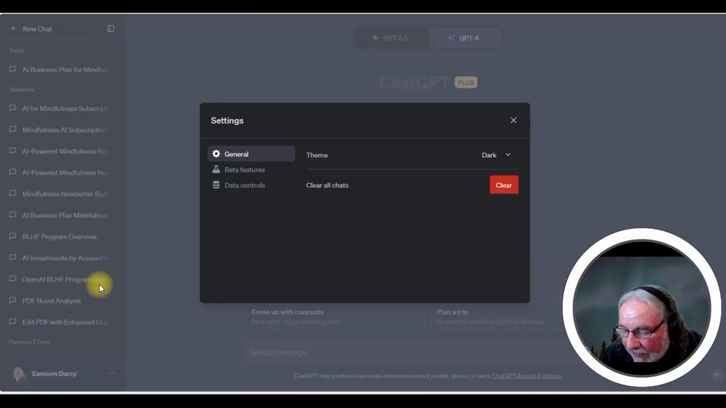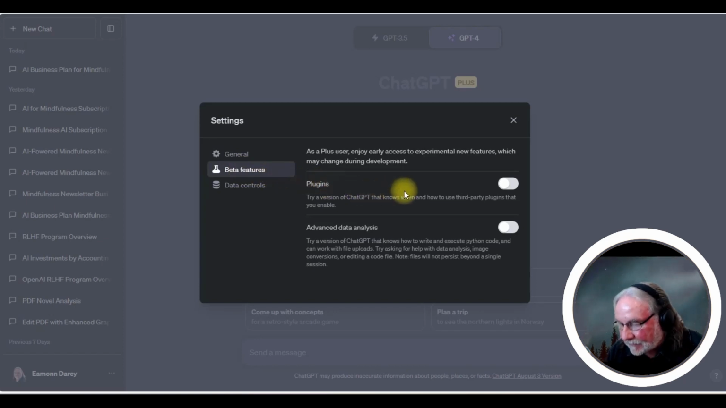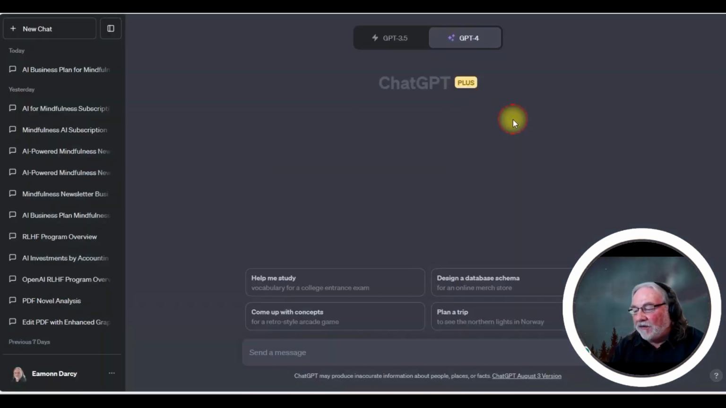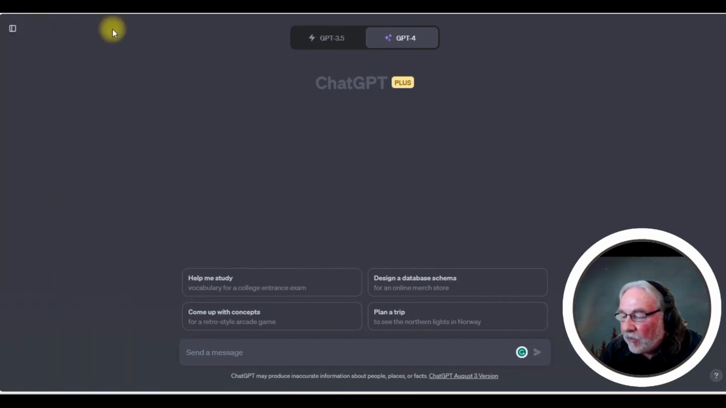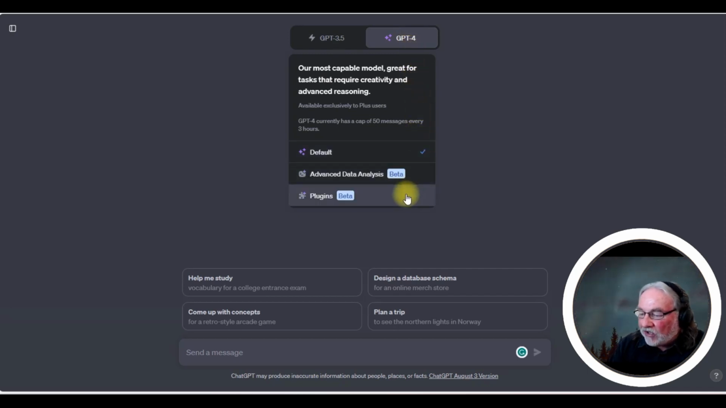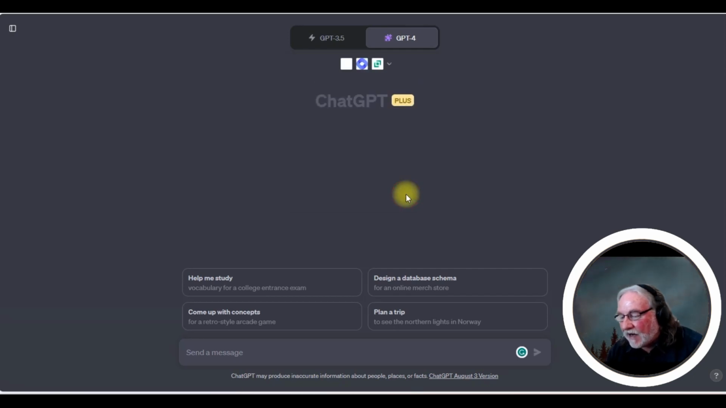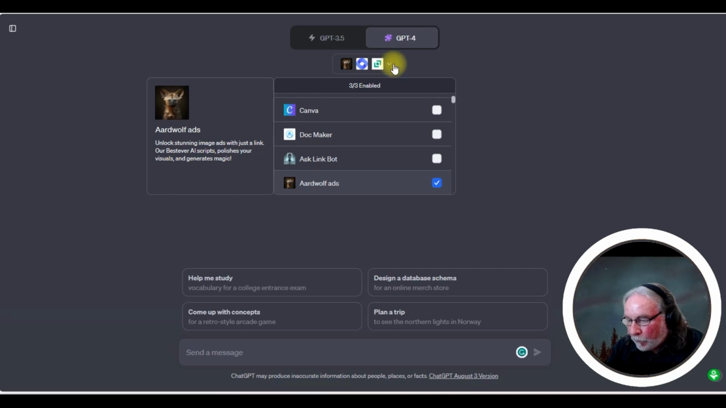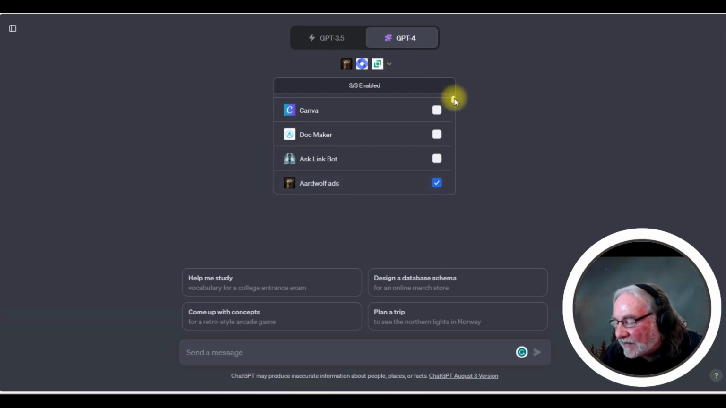And here are the beta settings, which are the wonderful plugins. And what is now called the advanced data analysis used to be code interpreter. So make sure they're all on. And then when you go back to the interface and click GPT-4, you can now choose which you want to go with, the plugins or the advanced data analysis. If you go with the plugins, this is where you can access them all.